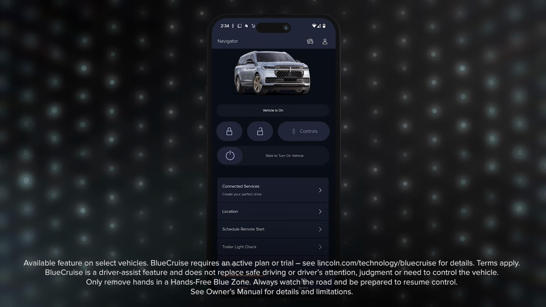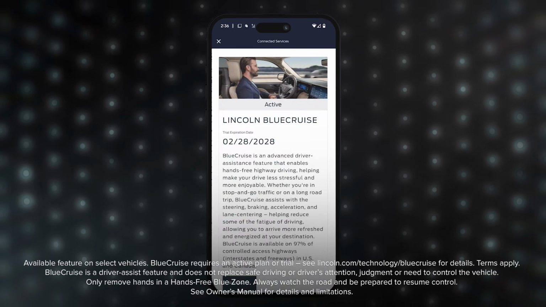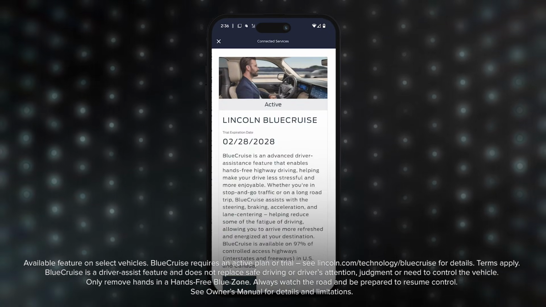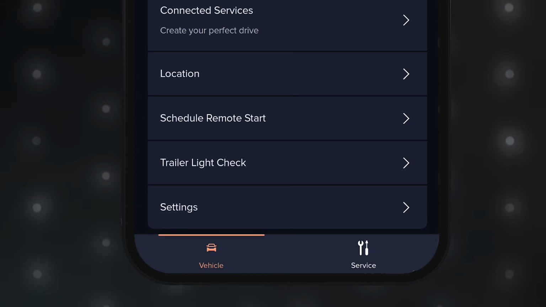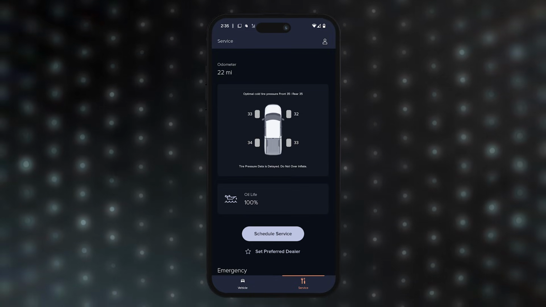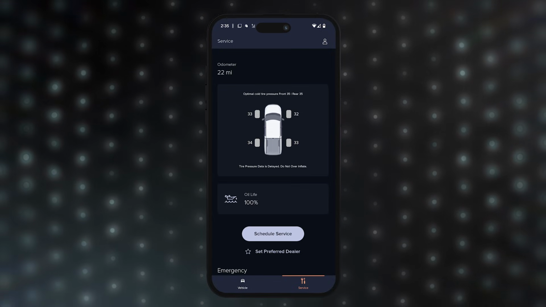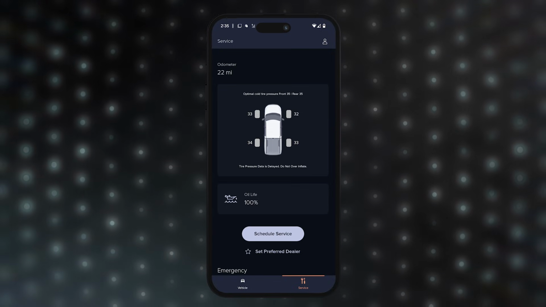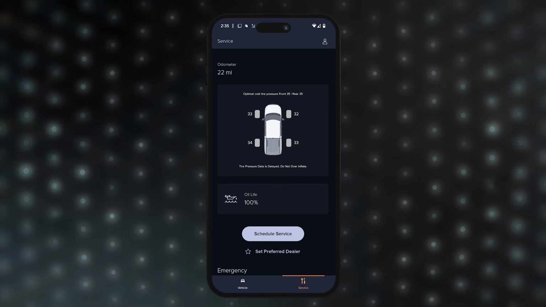You can also access additional information about available connected services such as Lincoln Blue Cruise. Select Service at the bottom of the screen to see more detailed information about your vehicle, including the odometer reading, tire pressure information, and the oil life. You can also save time by scheduling service directly in the app.